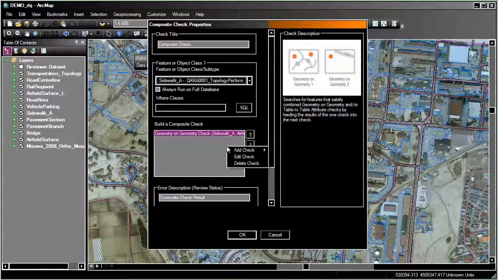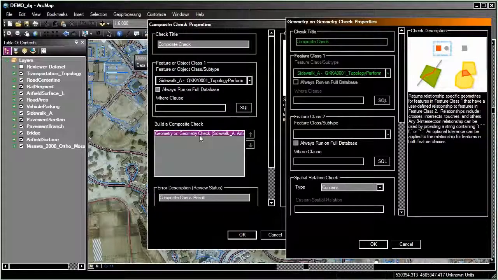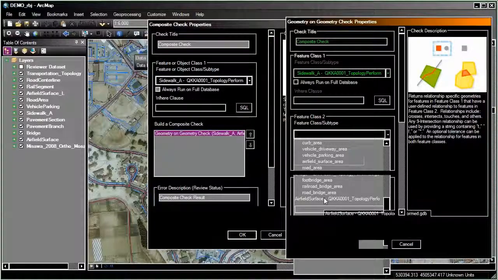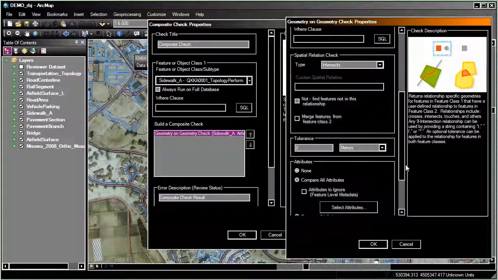And then I'm going to tag on an additional geometry check that is basically queried after that one check. And again, airfield surface area. And I'm going to restrict it to intersecting at 2 meters. So basically it's going to query up only those sidewalk areas that intersect within 2 meters to the airfield surface area.